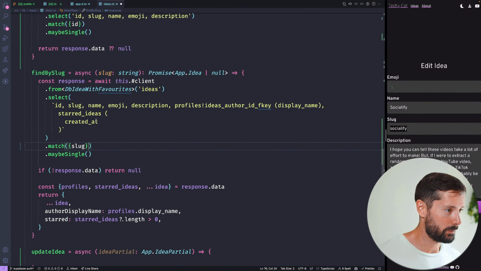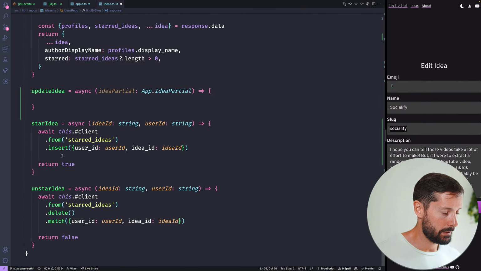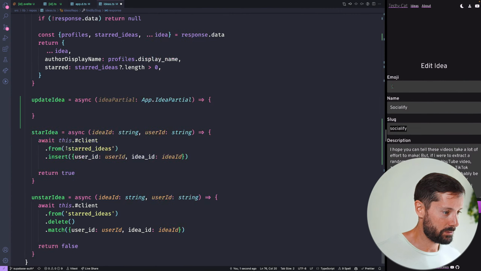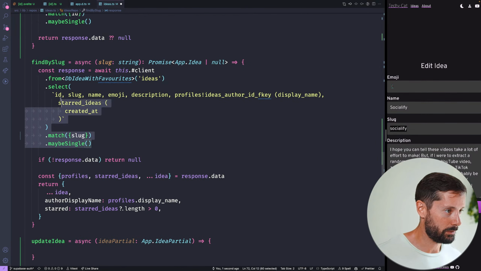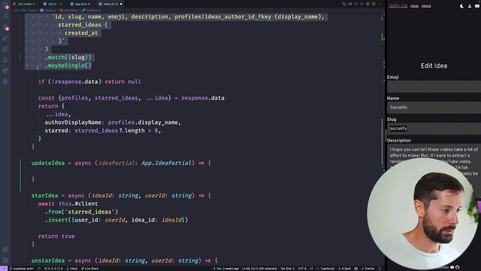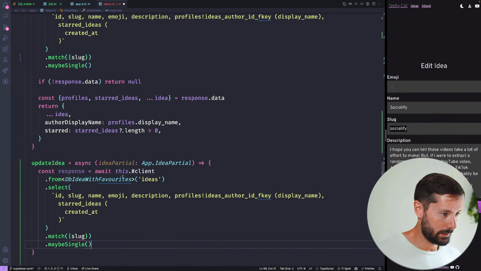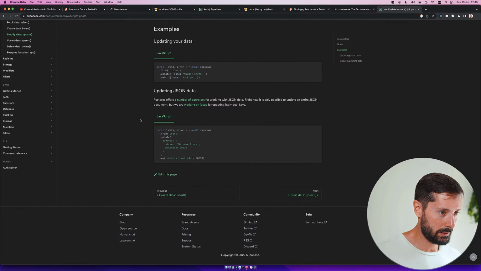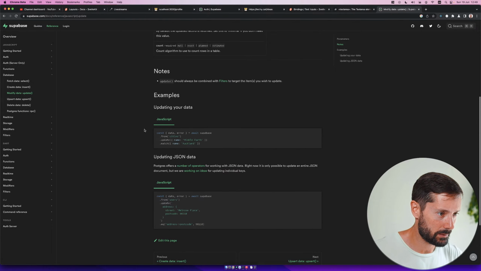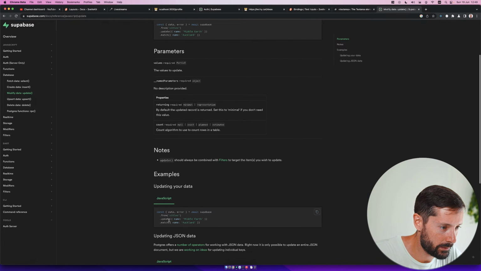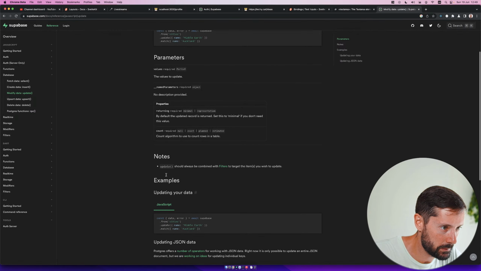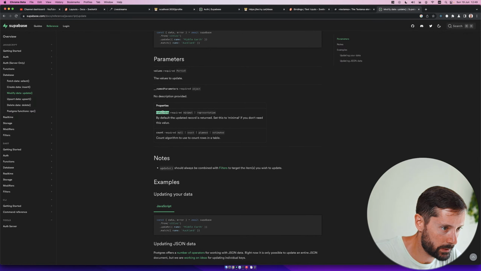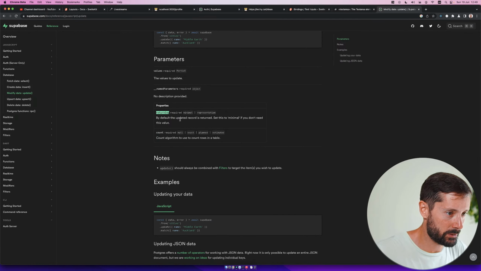Change this to the old style. And this is inserting, this is deleting, so that's not really what we want. Let's copy any one of them. Can I select here? What do I get back? Can I tell this to return the whole thing? Returning. By default, the updated record is returned. Great.